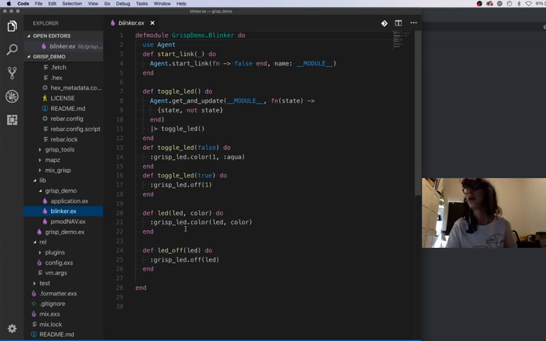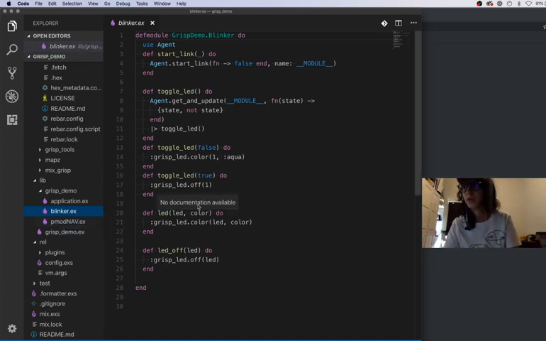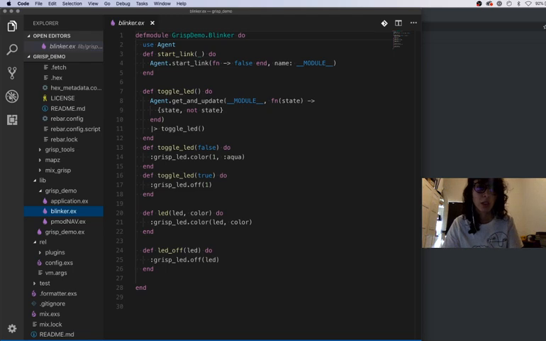So like I was saying, I did those two files for us to play with the Elixir shell. So this one, it's basically doing a toggle LED. And the way that we could use this is something like this. Let me just try to... 1 second.